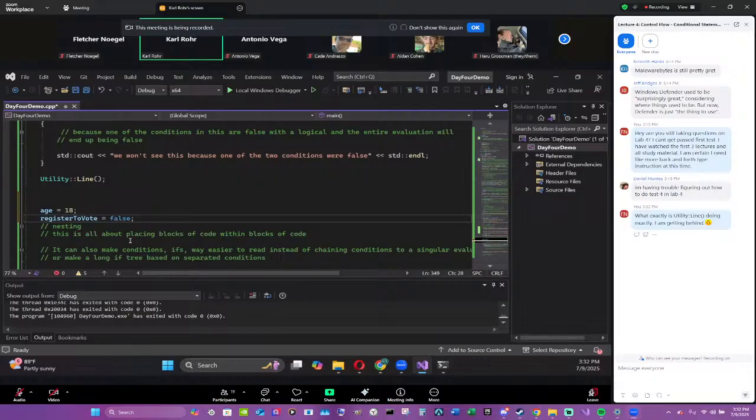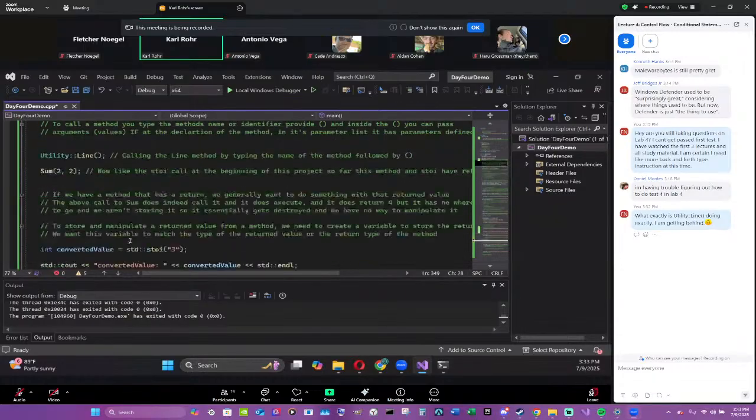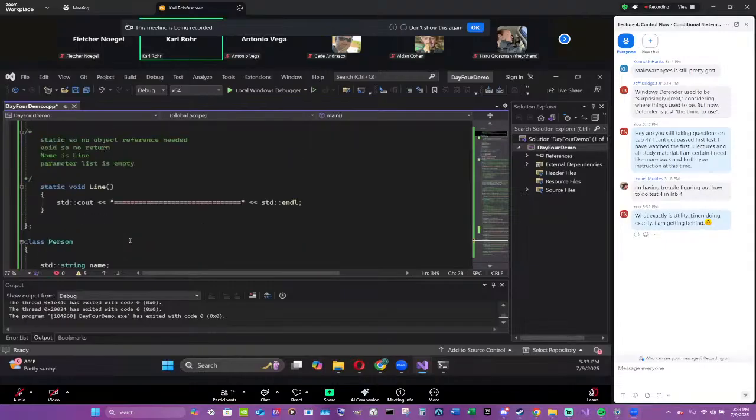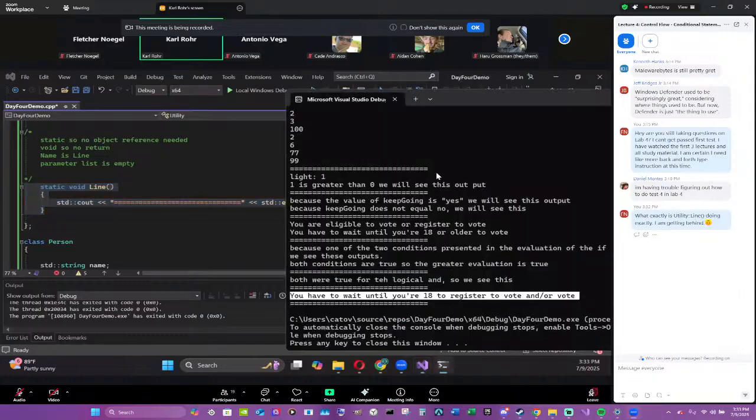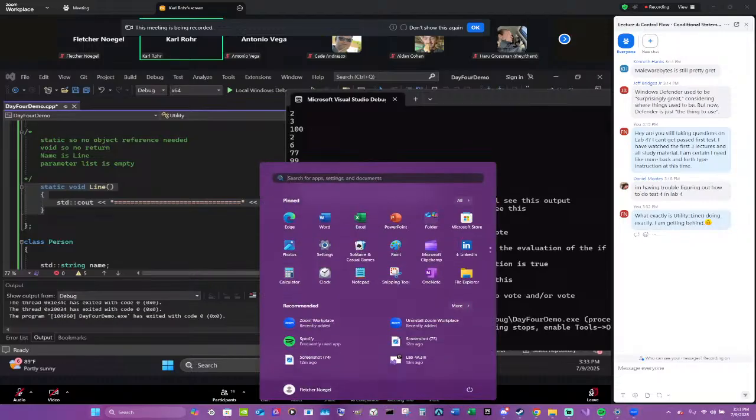And a question from online, what exactly is utility line doing? We're just going to scroll up to its declaration. All it does is output a line for easier to read output. So yes, it's what's generating these lines. Okay, hold on. Let's add that. We need that.